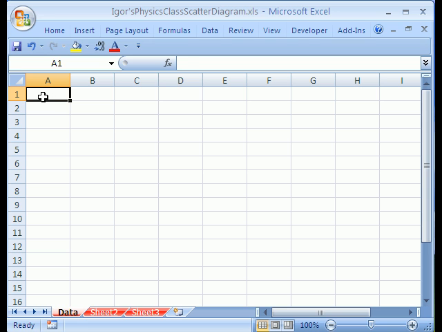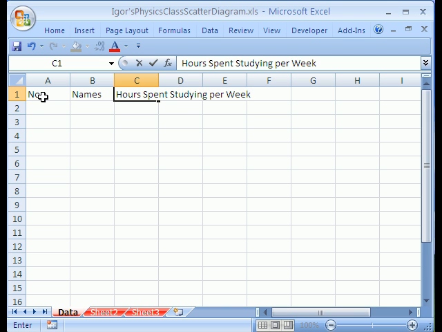We're going to click in A1 and type number. We're going to have numbers 1, 2, 3, 4, 5. And then we're going to have names of students. Then we're going to have hours spent studying per week. We know that must be upwards of 40, right? For one class, that is. And then your score on weekly test. And what I did there is I typed and used the tab key to move this way.